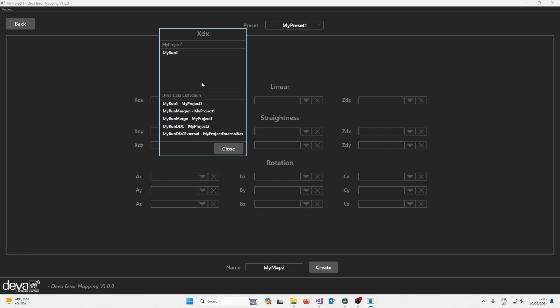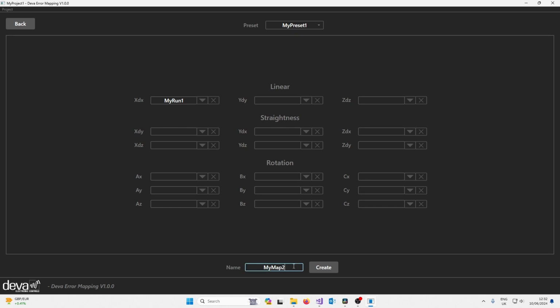If you have a Deva data collection project saved on your system, you will also be able to pick runs from those projects. This can save the need to import them. Once you have entered the runs, you can now name and create the map.